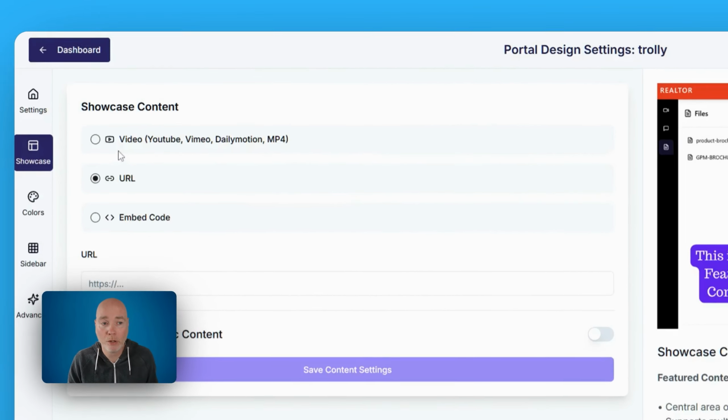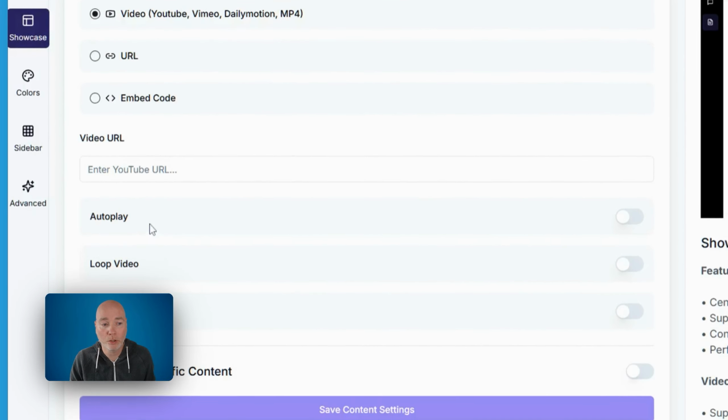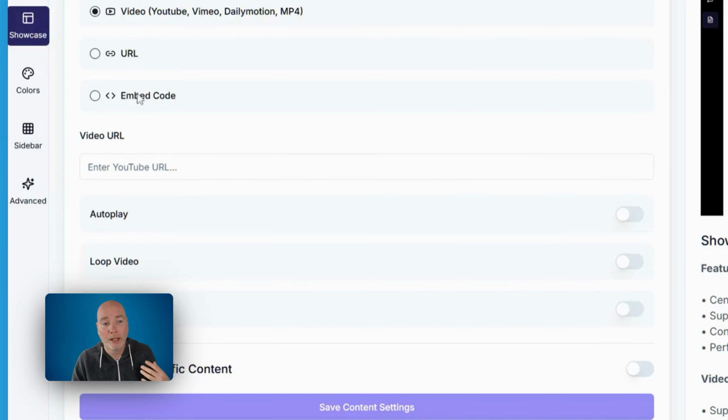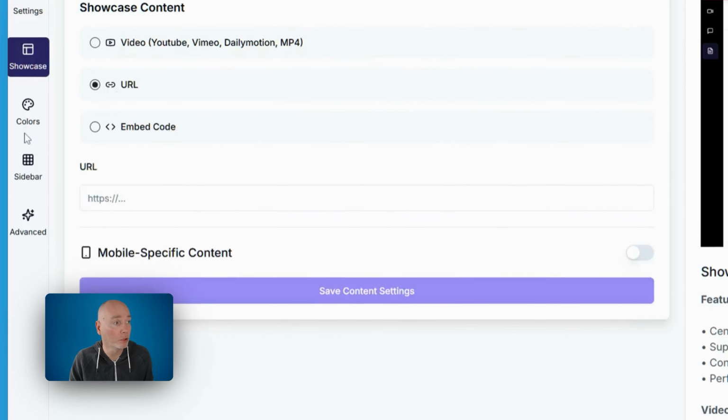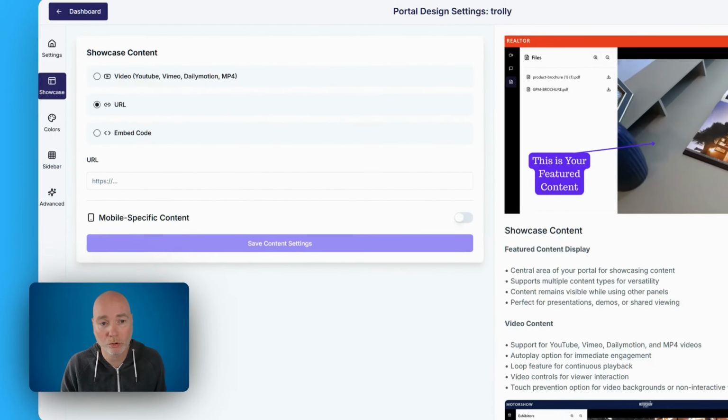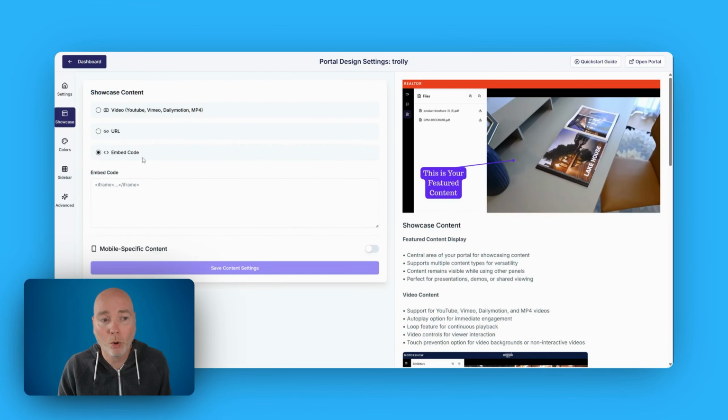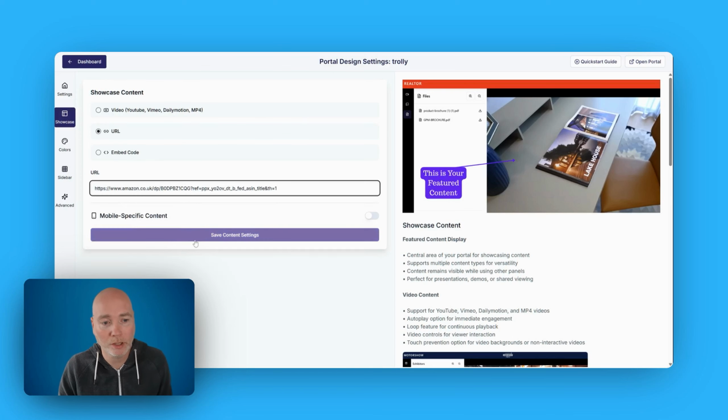So you can have a video, and if we click video, you can have it autoplay, you can have it loop, you can just add the URL. You can have a URL, which is what I'm going to be using in this case, because I'm going to use the Amazon product page, or you can embed something via the embed code. So let's just put the URL in.